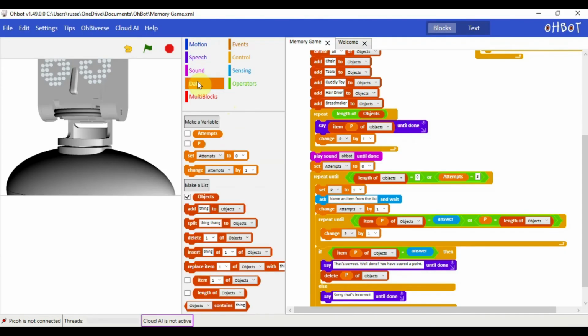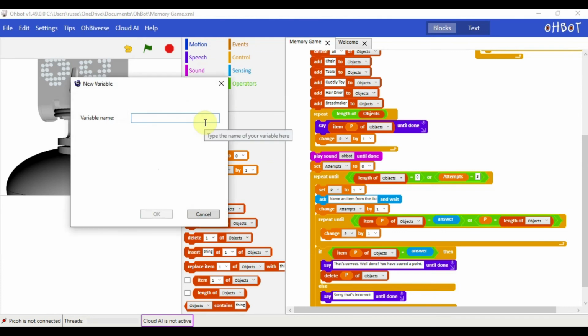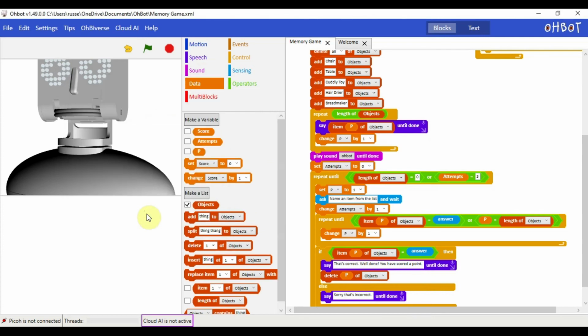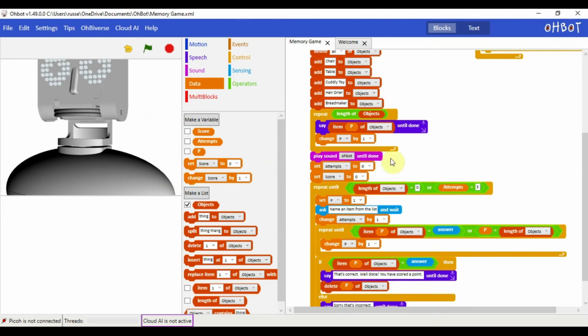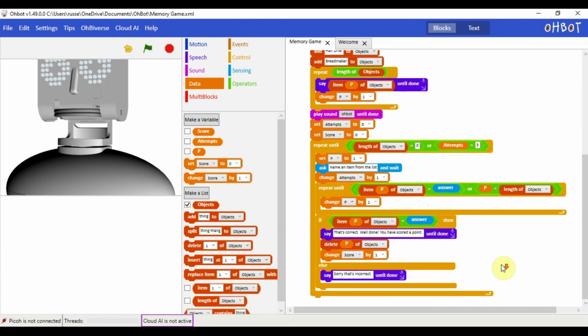Okay, finally, we're going to create a scoring system for the game. So we're going to create a variable called score. And what we're going to do first is, at the beginning of the game, set the score to 0. So obviously the person has no score because they're just starting the game. Then each time they get an answer correct, we need to change the score by 1. So we put that in there.